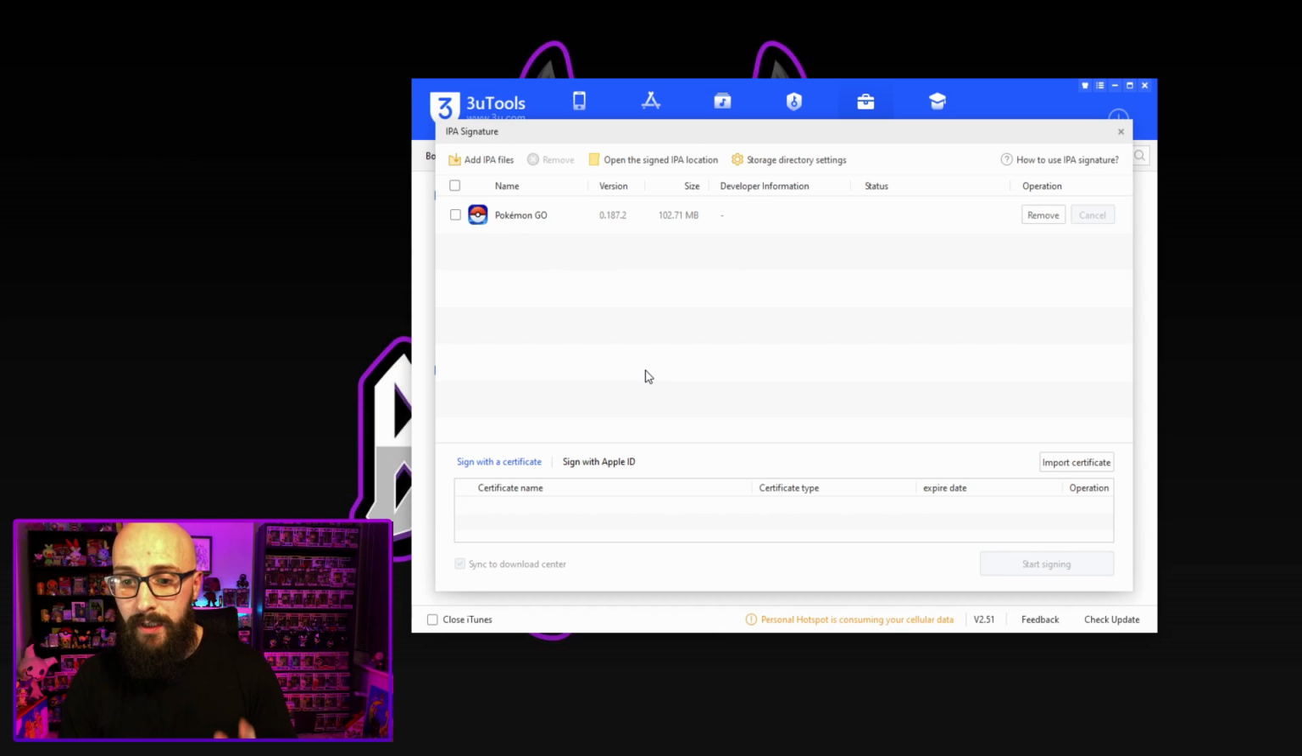Once that's opened, you are going to see the Pokemon Go app here in 3U Tools. From that point, you need to sign it with a certificate. So, to do so, you're going to have to sign in with an Apple ID. Let me just express here, you can use your existing Apple ID.